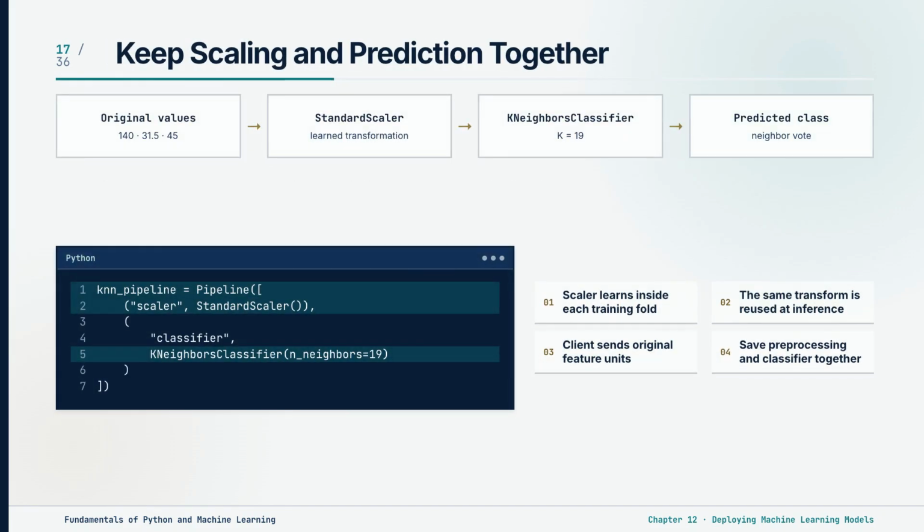K-nearest neighbors and support vector machines are sensitive to feature scale. Place StandardScaler and the classifier inside one Scikit-learn pipeline. The pipeline learns scaling parameters only from the training portion of each cross-validation fold. It also ensures that the same preprocessing is applied during future predictions. Saving the pipeline is safer than saving only the classifier because preprocessing and prediction remain together. The client sends original feature units. The pipeline performs the transformation internally.